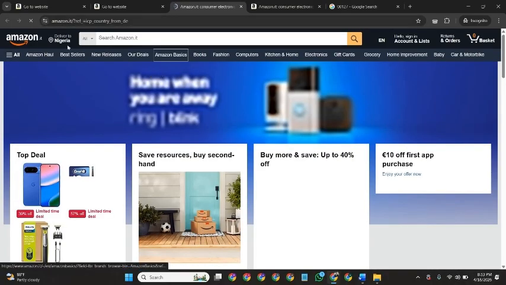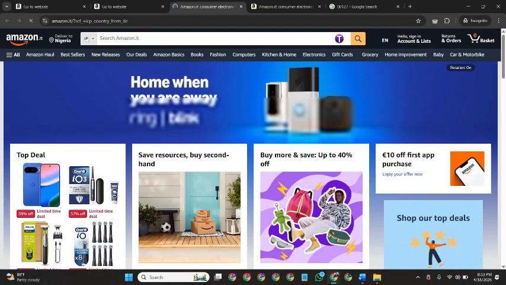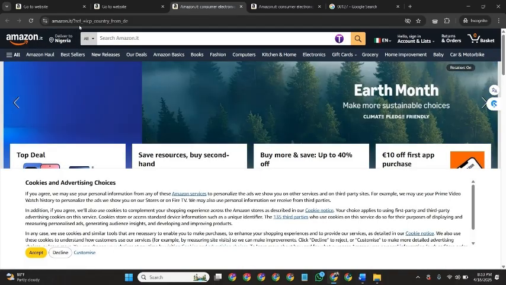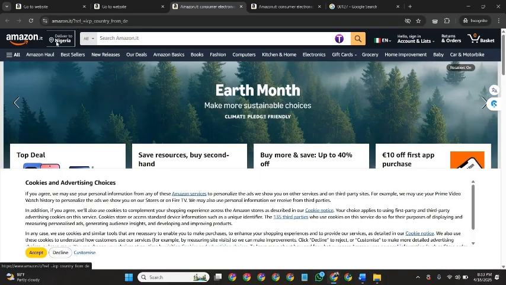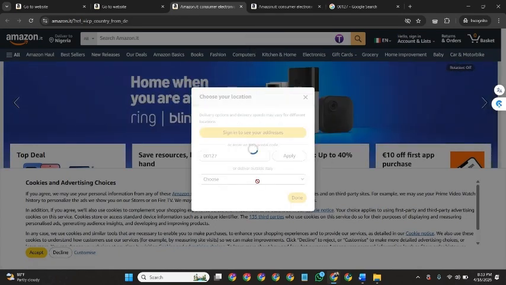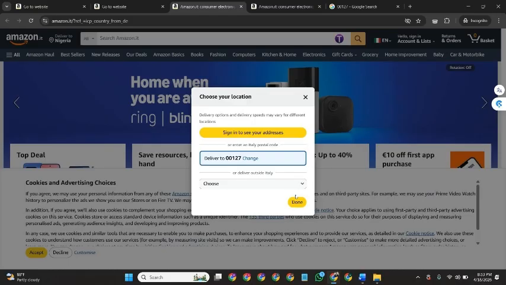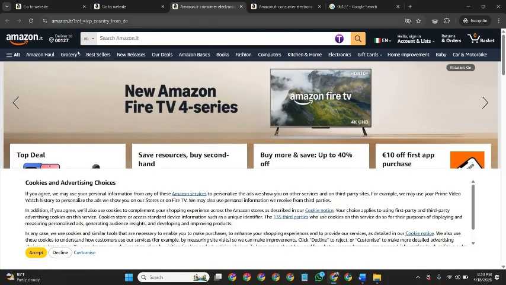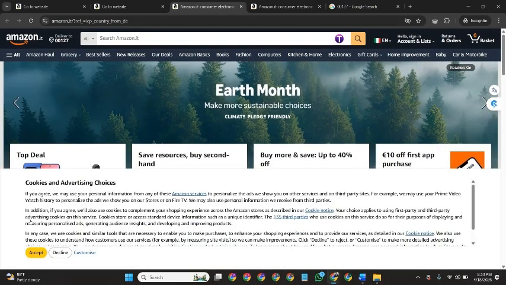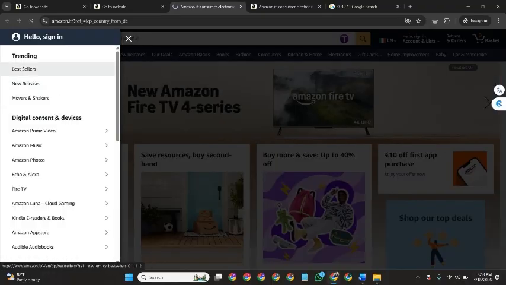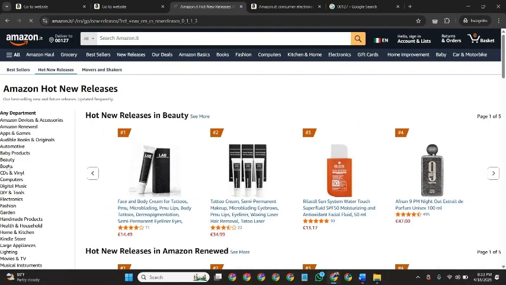So once you click on go to website, let's wait for this location to load up so you can quickly enter the stuff. Just click on it. Paste, apply, good, deliver to this, click on done, good. So we are now in Rome in Italy. Now you do the same thing. You click on this, or you can click on new releases here. Then from here you can navigate your way around.